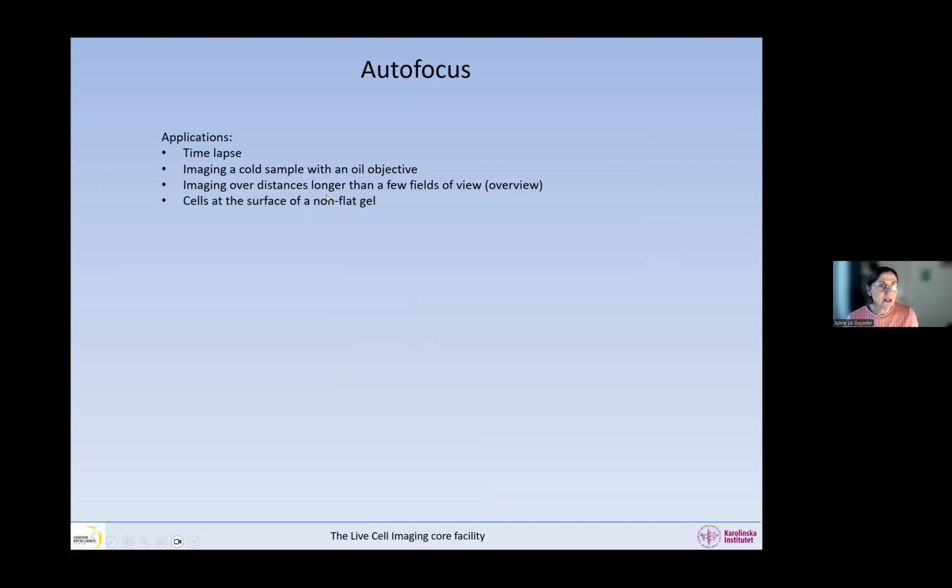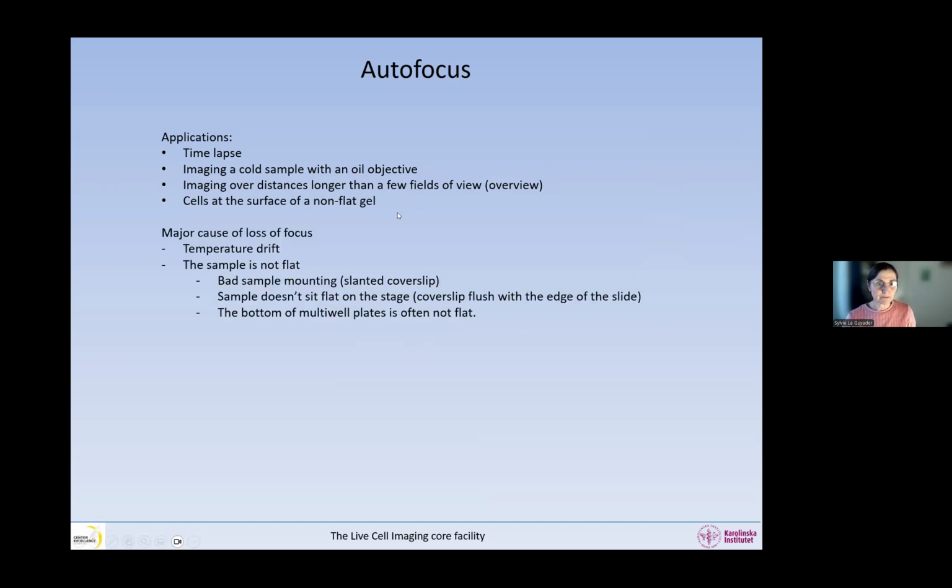Another reason why we need to use an autofocus is when we image over long distances. For example, if we have a big sample, like a section of a brain, we have to image an overview, and there it can be out of focus from one side to another. Or if we have a multi-well plate. And sometimes we need autofocus because the surface of our sample is not flat. For example, if we have a gel, the surface is never flat, and then some cells on top, we will have this problem with the focus. So we need autofocus in that case.